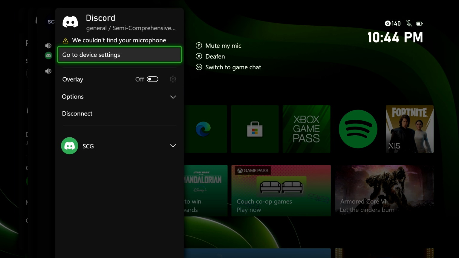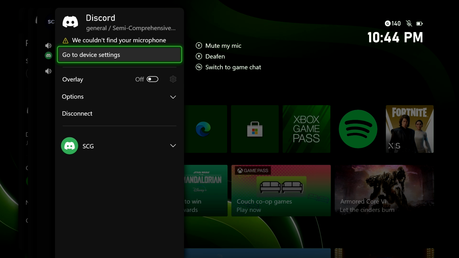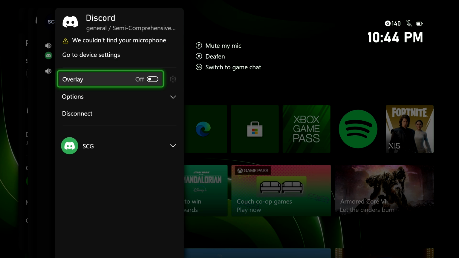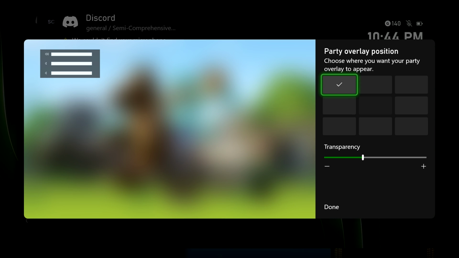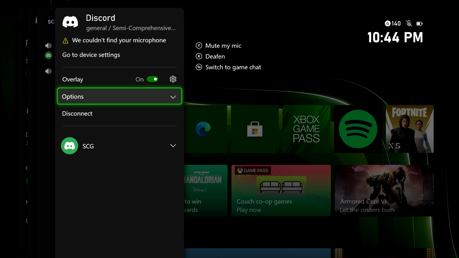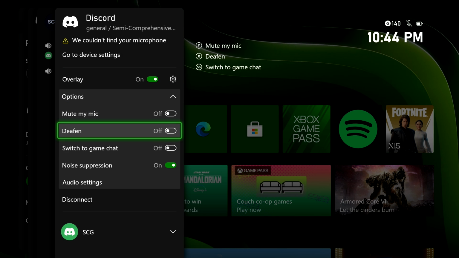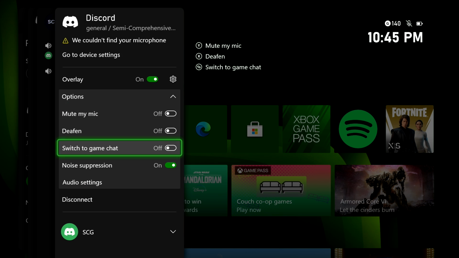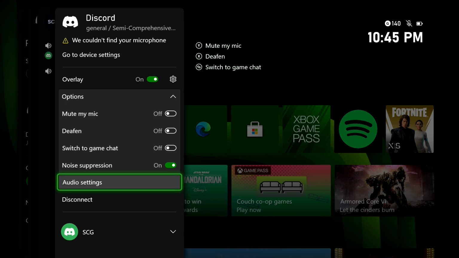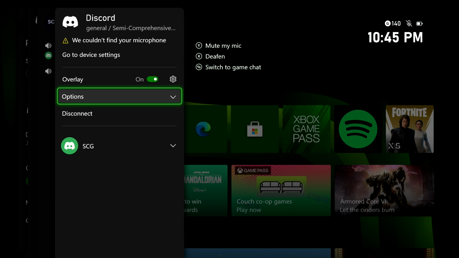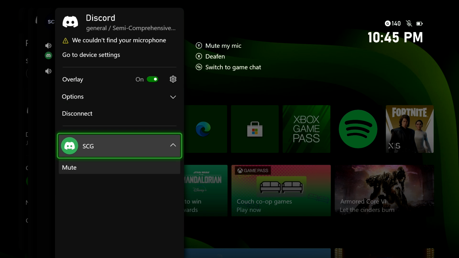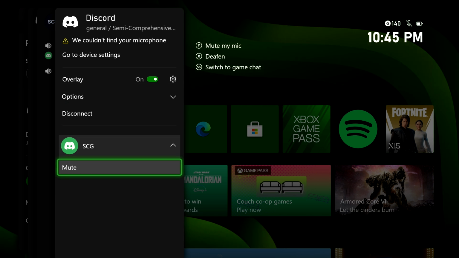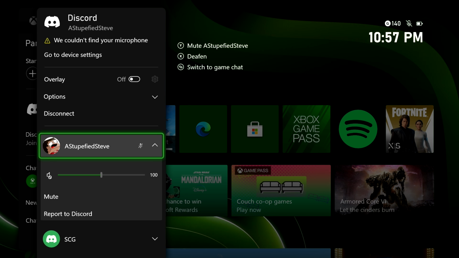Alright, once you are in the voice chat, you'll have different options here like you would if you were on the Discord application. So, you can choose to have this overlaid in the corner if you want to have it on the screen at all times. You can choose to mute your mic, deafen your mic, switch to game chat, use AI noise suppression. You can also change all of the standard audio settings here on the Xbox console. Disconnect from the server, and then from the users that are in the voice chat, you can mute each individual one if you're tired of hearing one of them talk. You can also turn down the volume of each individual user as well.